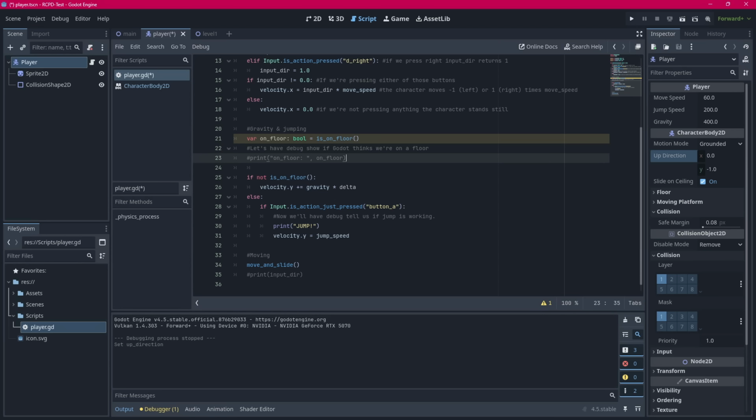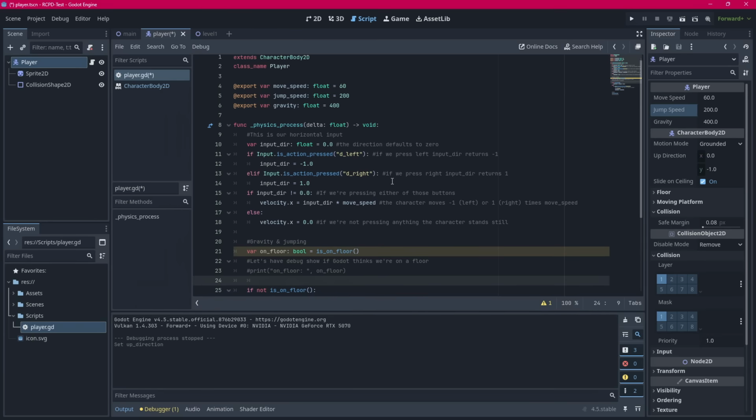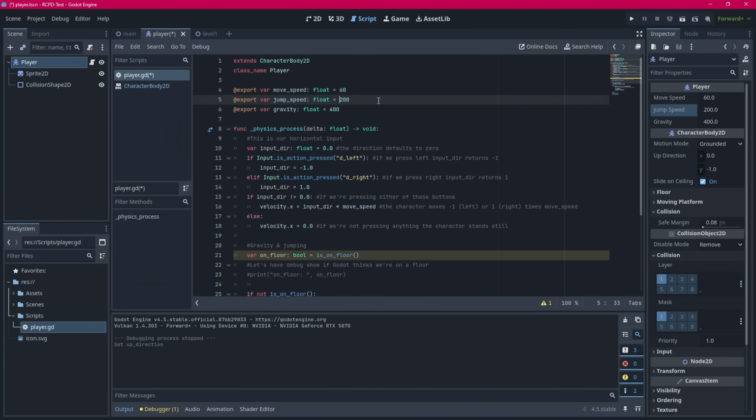So the code wasn't wrong. He was jumping. It's just that he was jumping very hard into the ground, and the ground wasn't having it. So the physics engine is completely correct. Pim was doing what I told him to do. I screwed up. This is a very easy fix. Just add a minus. There you go. Jump speed minus 200. Let's give it a try.